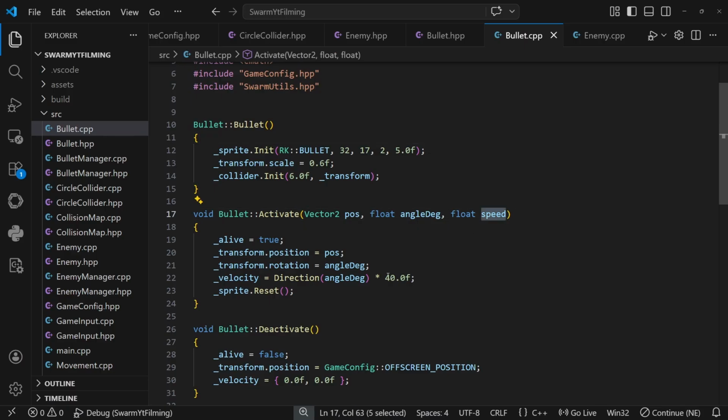Let's reset the speed of the bullets as well. So now it's time to actually test our two colliders. They're on the enemy and the bullet. We won't react to them colliding yet. We'll just log it for now to the console to check it's working.